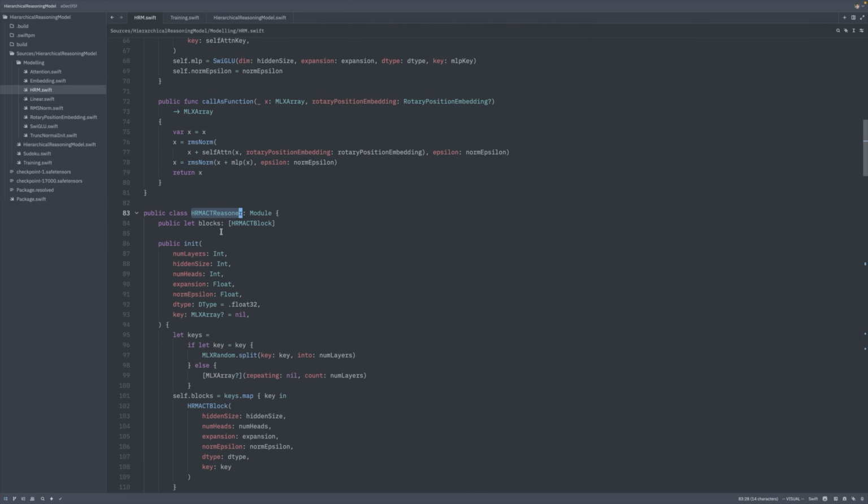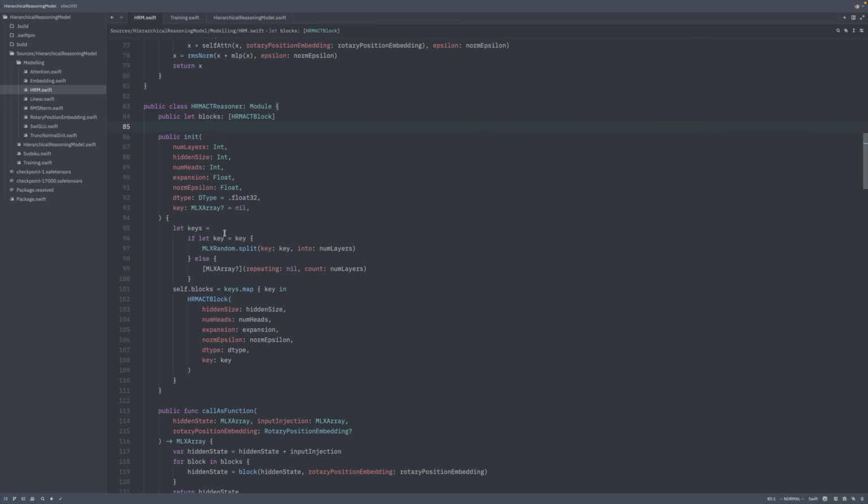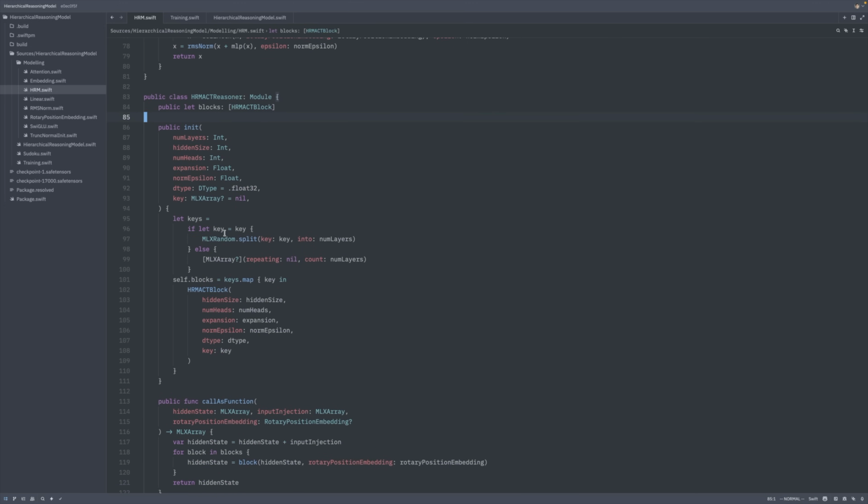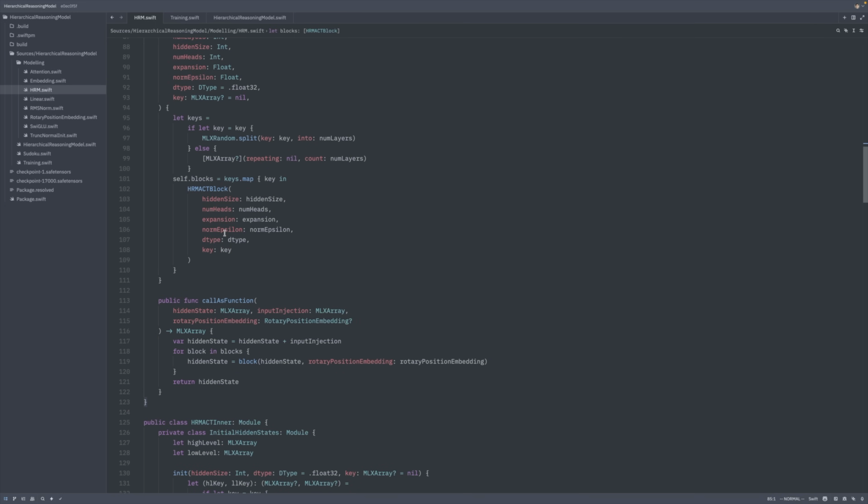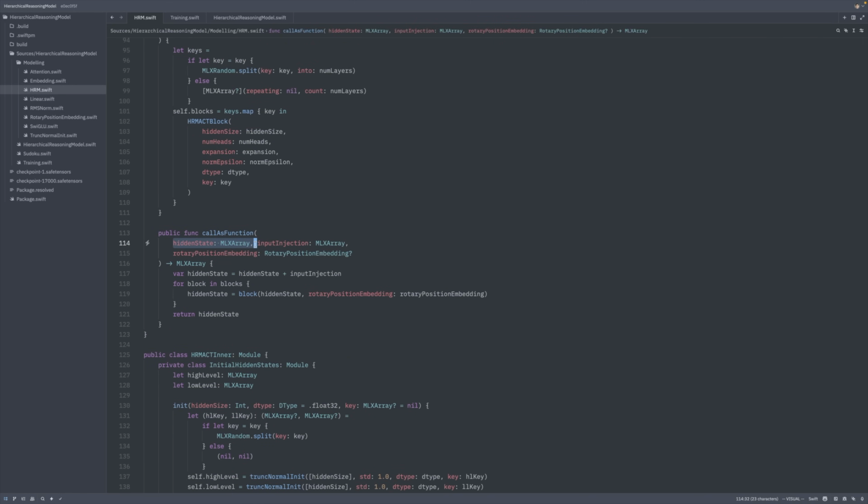Past that, we've got the HRM ACT Reasoner module. The Reasoner module is a pretty standard stack of transformer encoder modules, so typically this would be called just a transformer encoder. The only slightly different thing about it is, if you remember, we're almost treating these transformer modules, the low and high level modules, as a kind of recurrent cell. And so as a recurrent cell, they need to take two inputs: their current hidden state, as well as an input injection to apply at that time step. It's just that in this case, it's not really a time step as much as it is a compute step. And then they return their next hidden state.